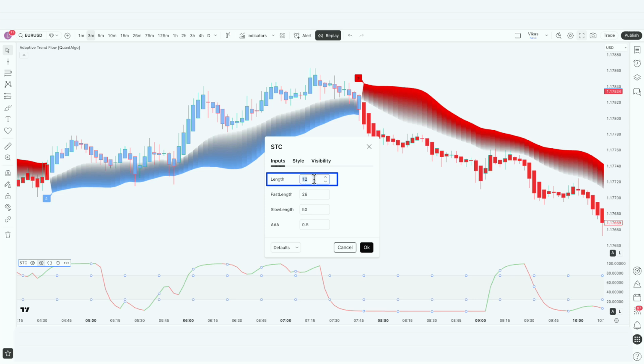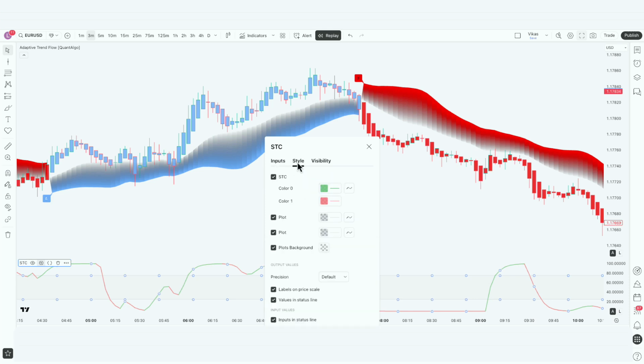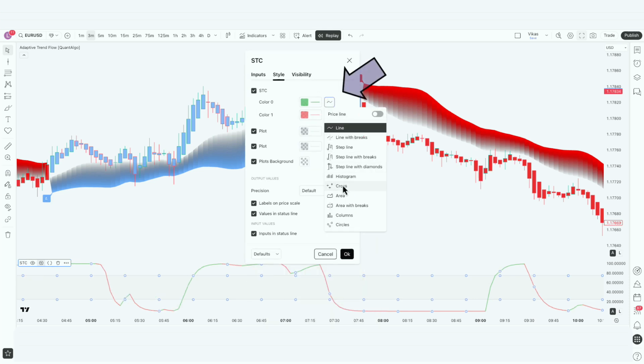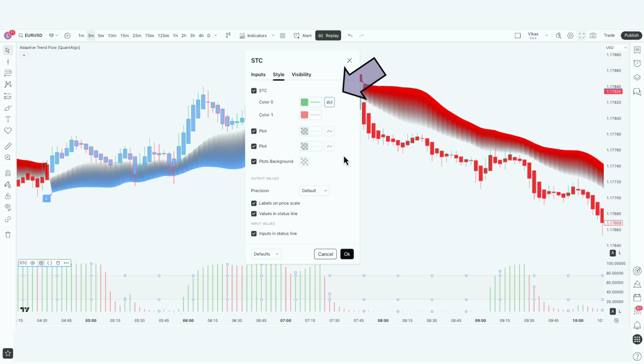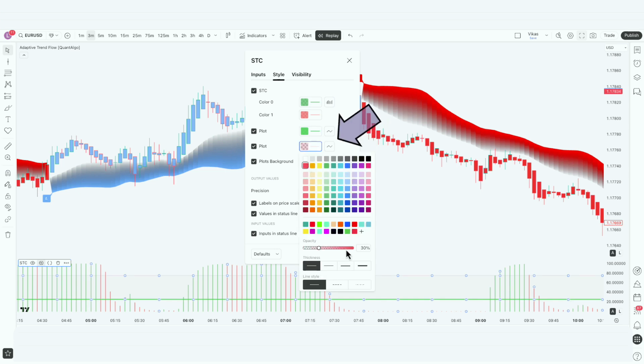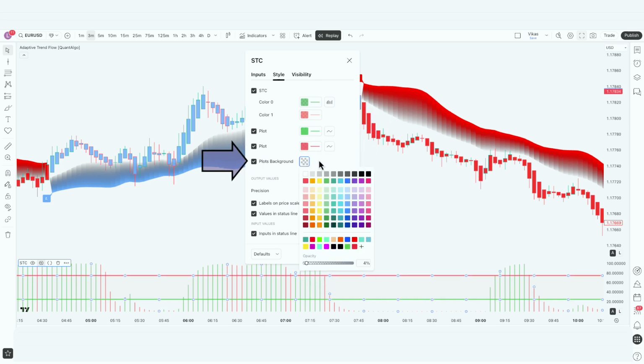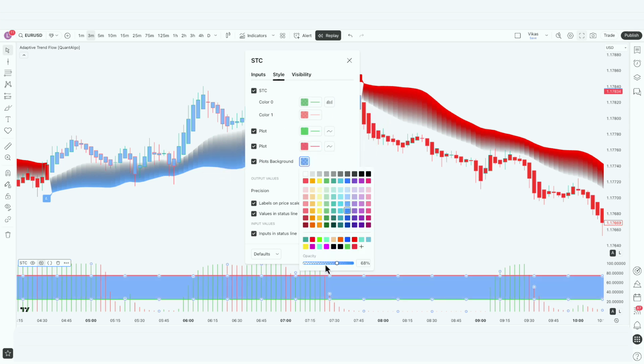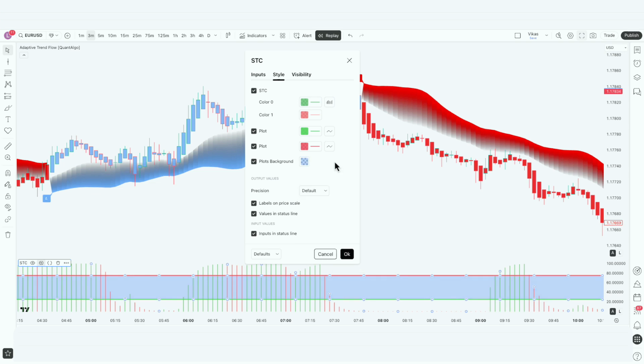We change the length option from 12 to 17. We change the STC option from line to histogram, and the plot color option to green and red, and plots background color changed. And here everything is fine after that.